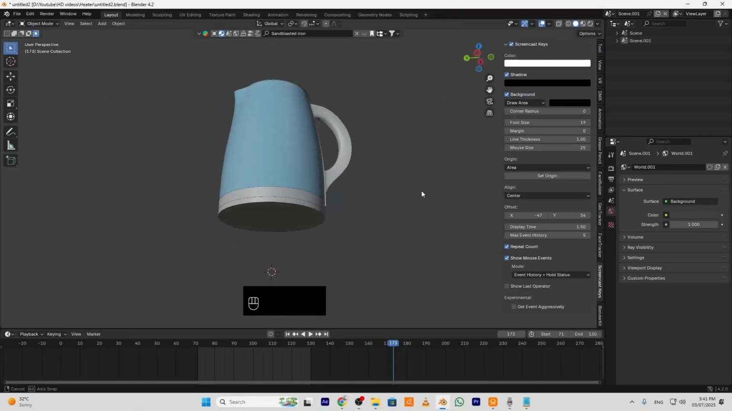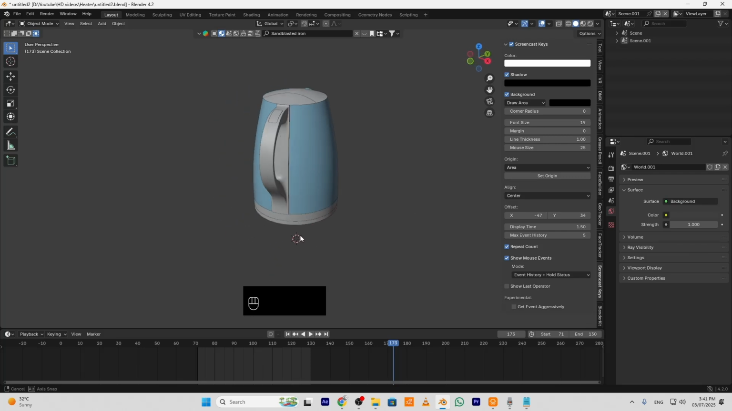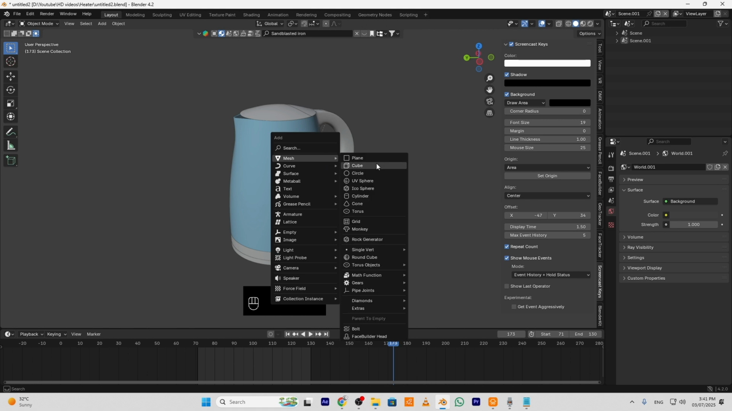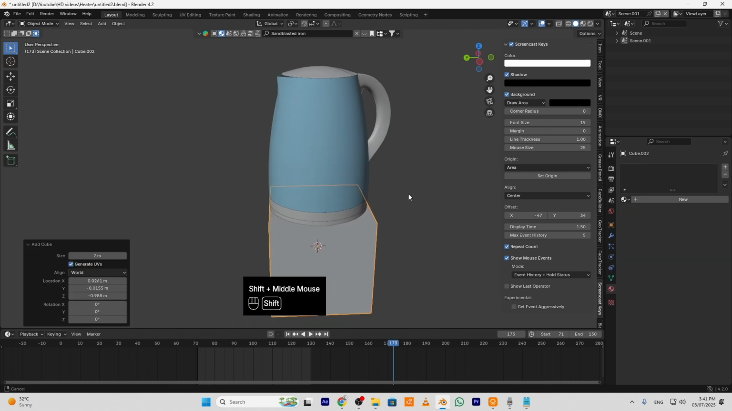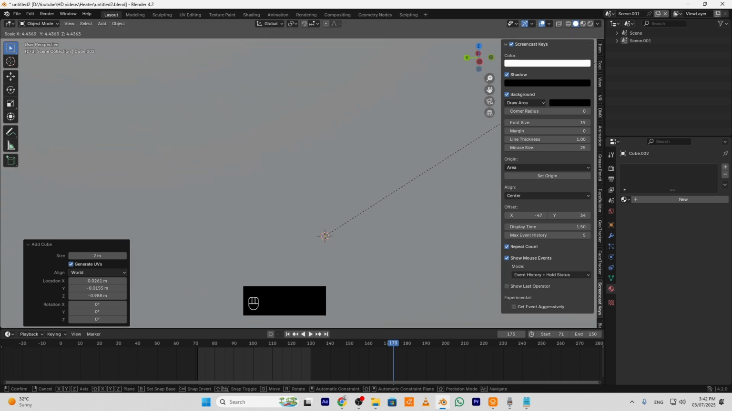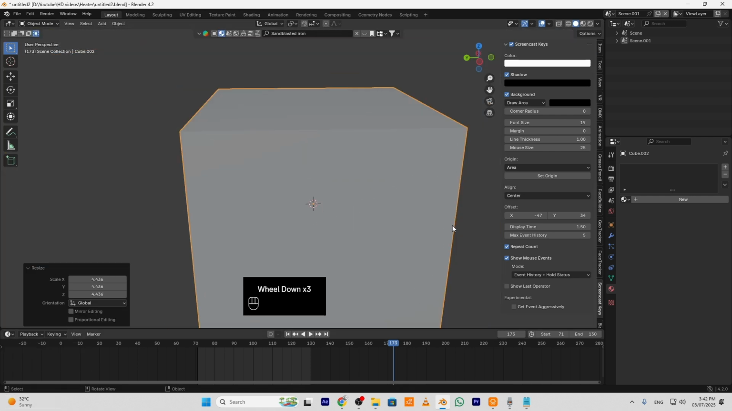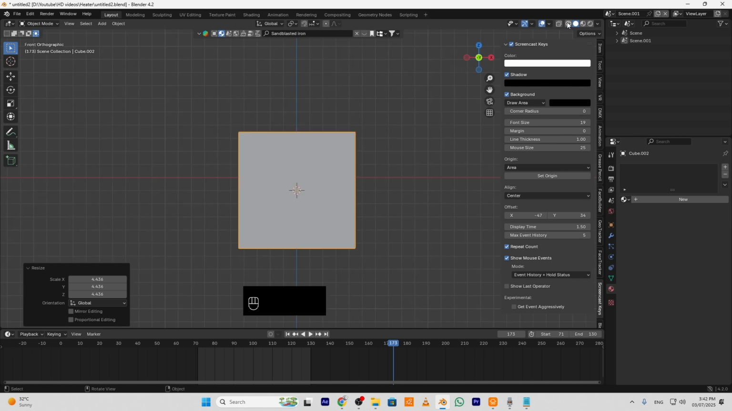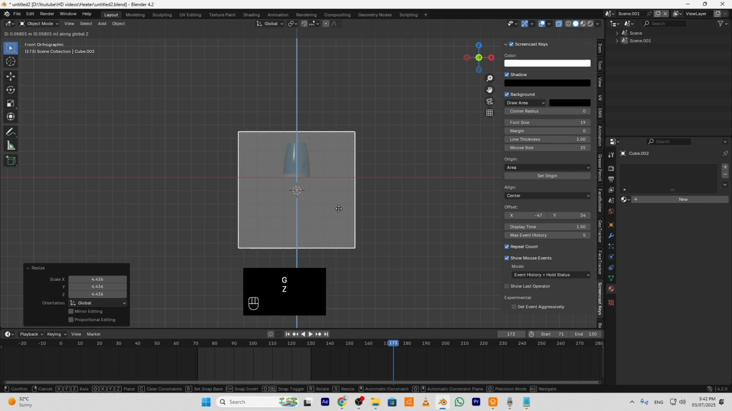Right now I will create the studio. So shift A, cube. Okay, I will scale it. Go to front view, enable X-ray, move it along the axis.